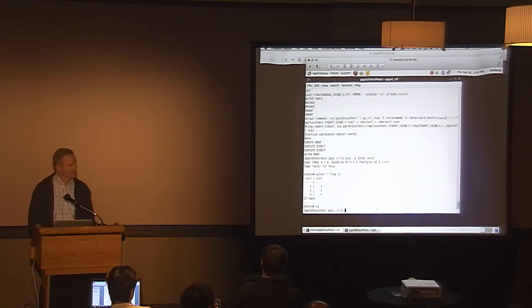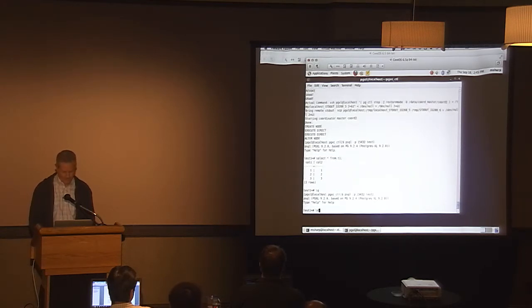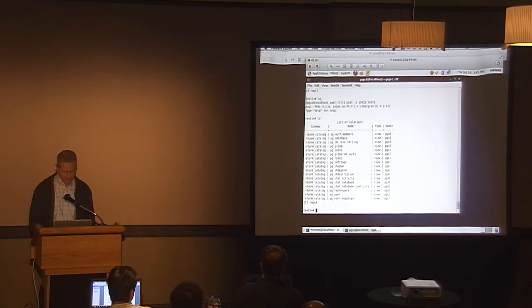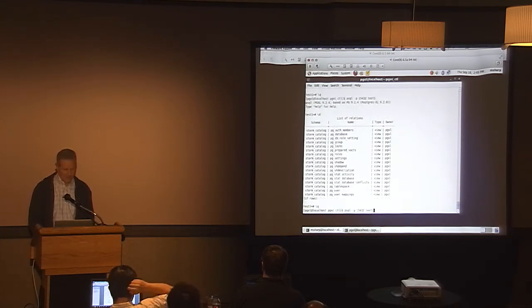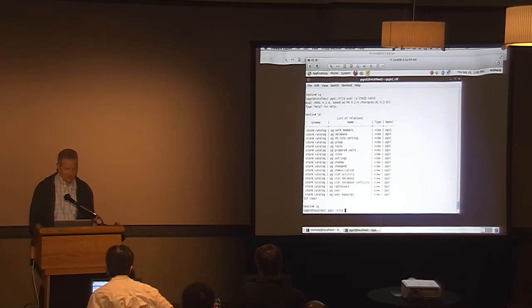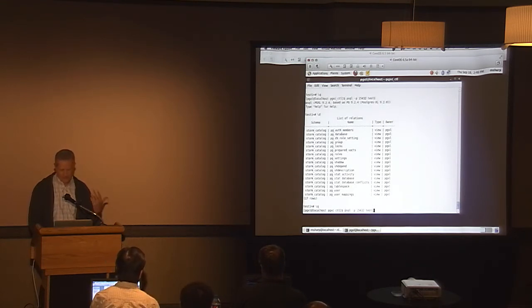So what does \d look like? The schema says storm catalog, it's showing that's where we lock down for concurrent users. We do a little trick there with the namespace stuff.